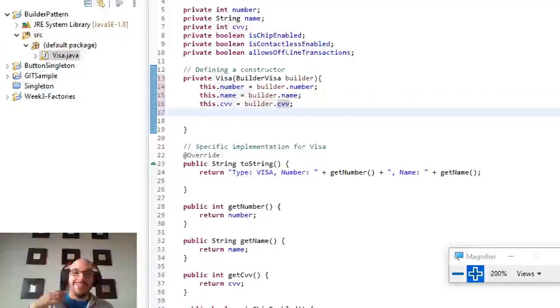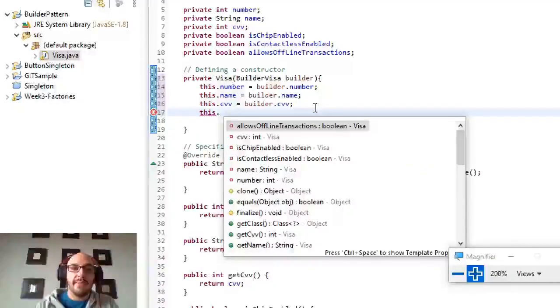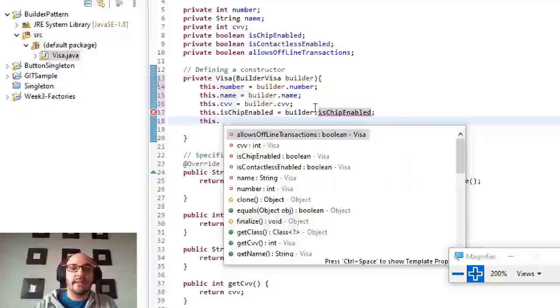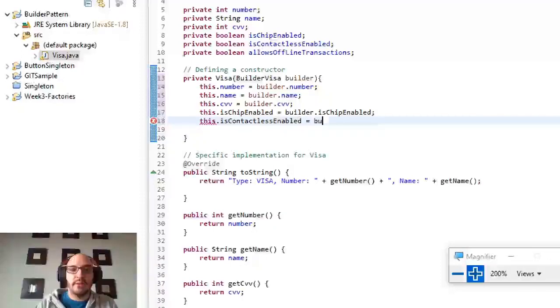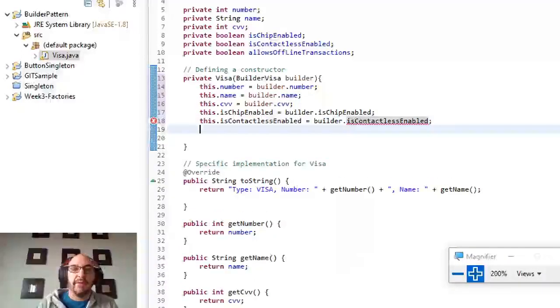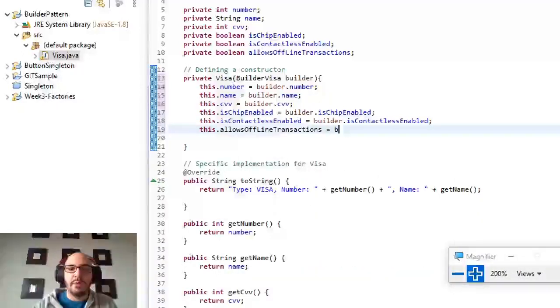And not only that, I can do the same for all the rest of the attributes. So I can say this dot chipEnable is equal to what? To builder dot chipEnable. And I can say this dot contactlessEnable is equal to builder dot contactlessEnable. And finally, this dot allowsOfflineTransactions is equal to the builder dot allowsOfflineTransactions.